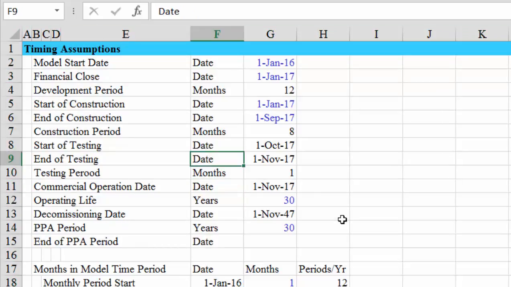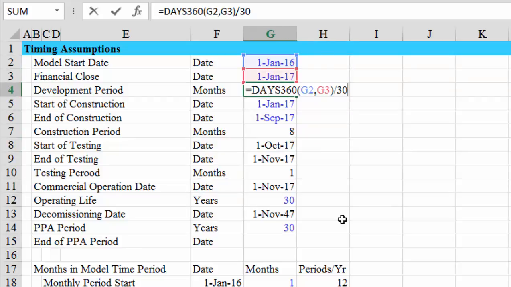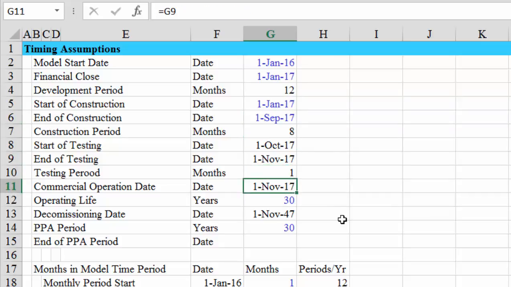Okay, so what are the inputs? We put an input for the financial close, and then for the development period, from the model start date to the financial close, I use days 360. Of course, then you can divide by, oops, that wasn't very good. Shift Control and I guess the tilde sign or something. Same thing for the end and the start of construction. This is the days 360. Same thing for a testing period. You can go crazy with these things.